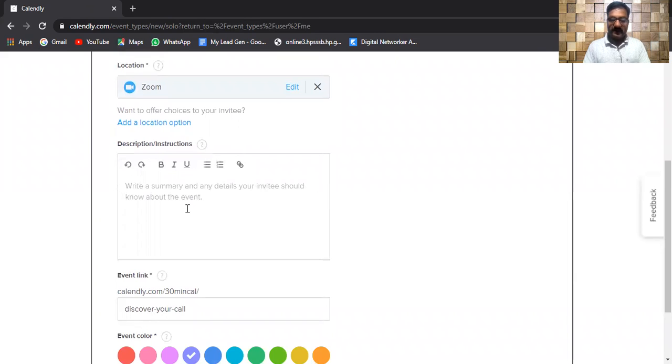So here is the description for your instructions. You just type, welcome to the meetings arena, like add this. It depends upon you, as per your requirement.